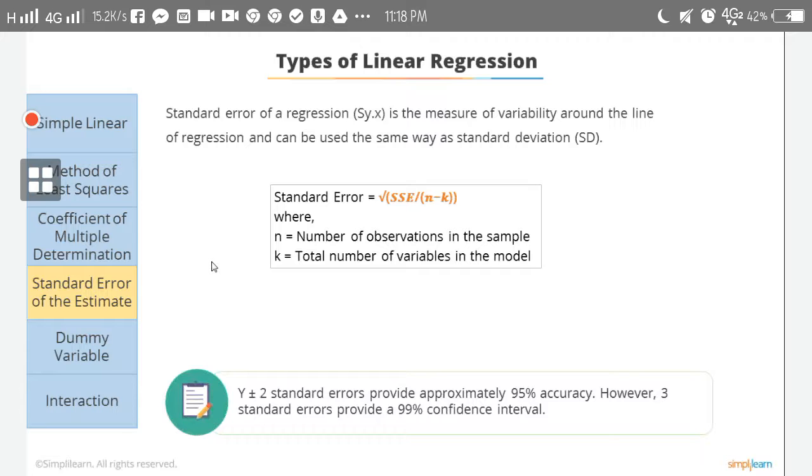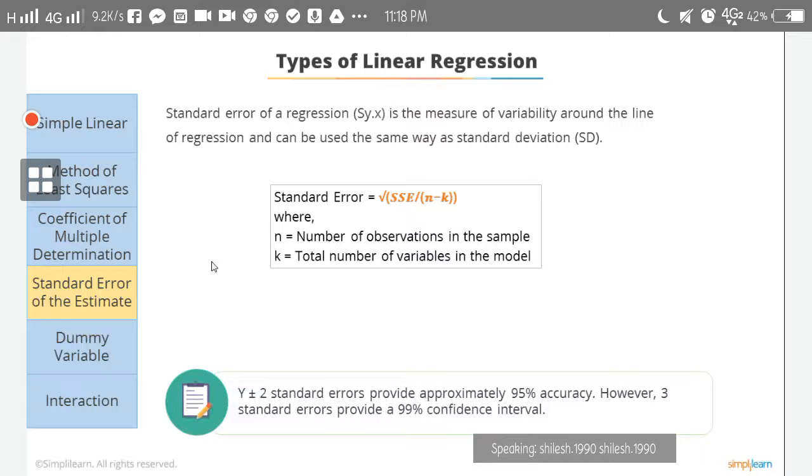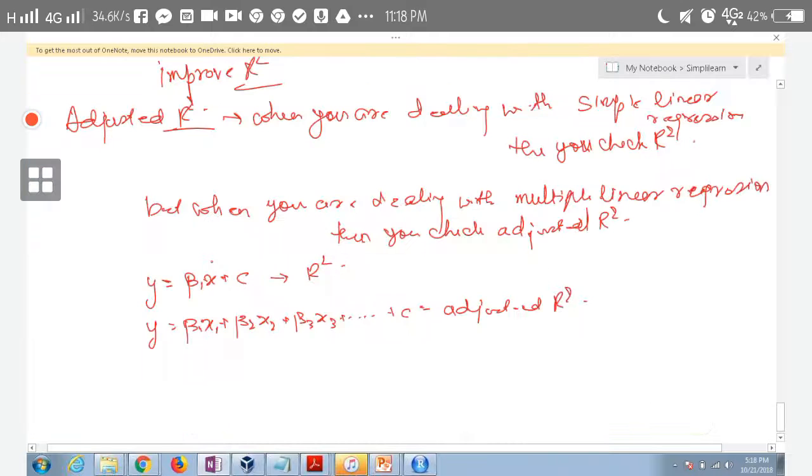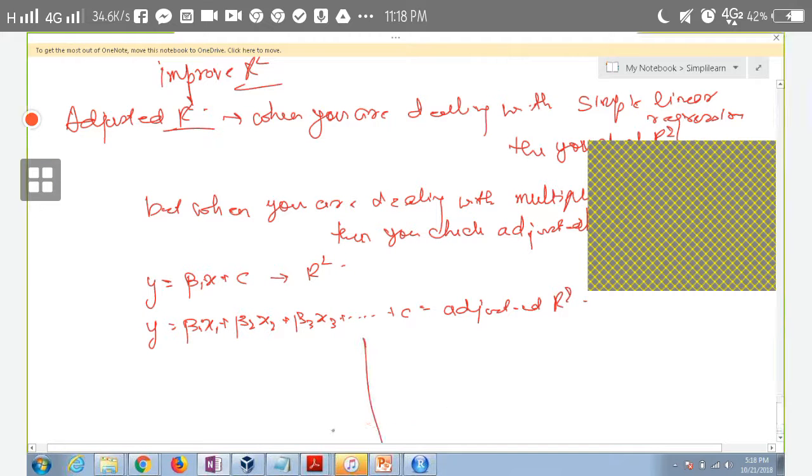So it is basically how much your data points across your model line are deviated. And if the standard error is 2, within the range of plus minus 2, then it is 95% accuracy. If it is in the range of plus minus 3, then it is 99% confidence on the model. So this is your model.